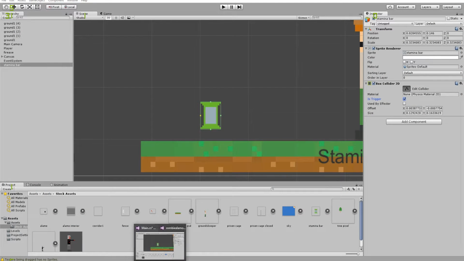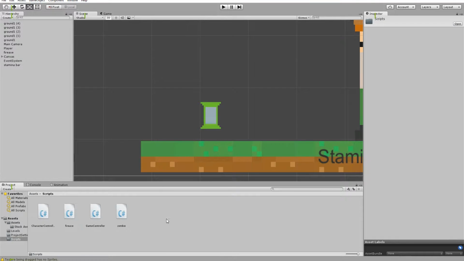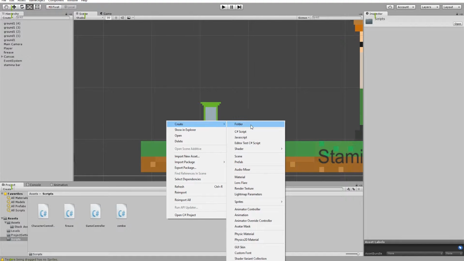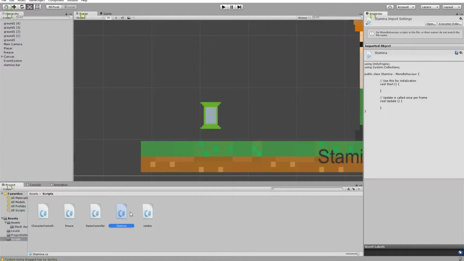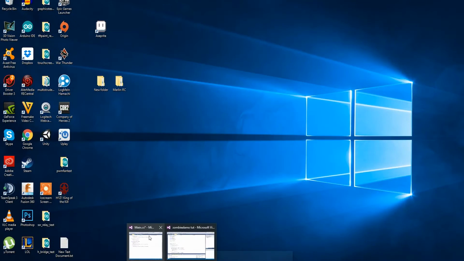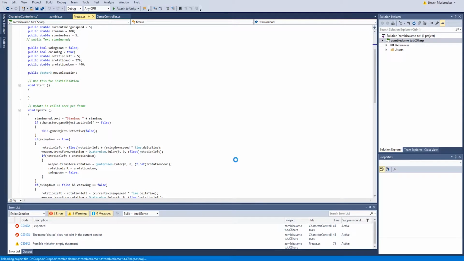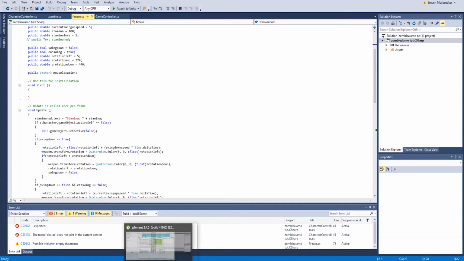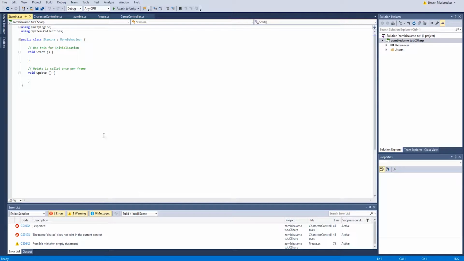This other one I have is kind of jacked up. So what I actually needed to do is create a new C# script, and was this going to call the stamina? And then when that guy opens up, this one, load. Yes, whatever. There it goes. Okay.